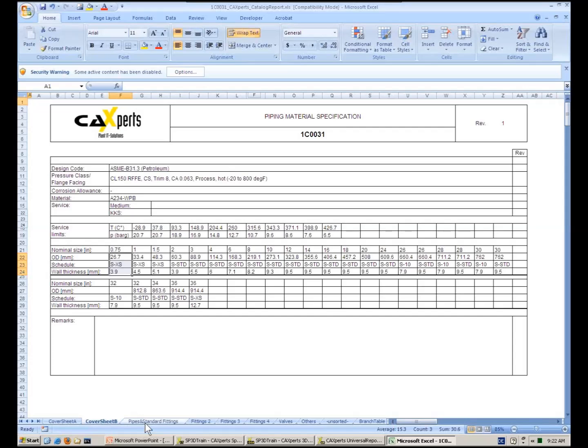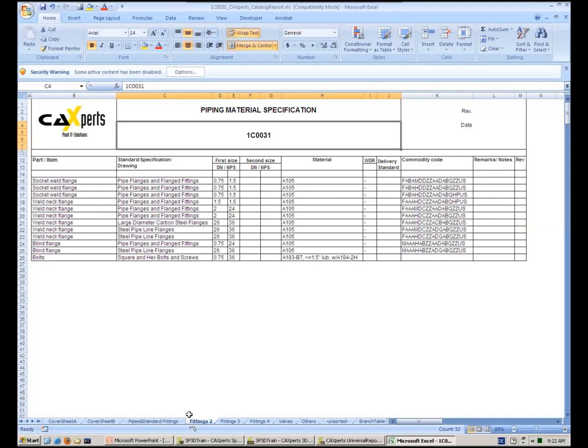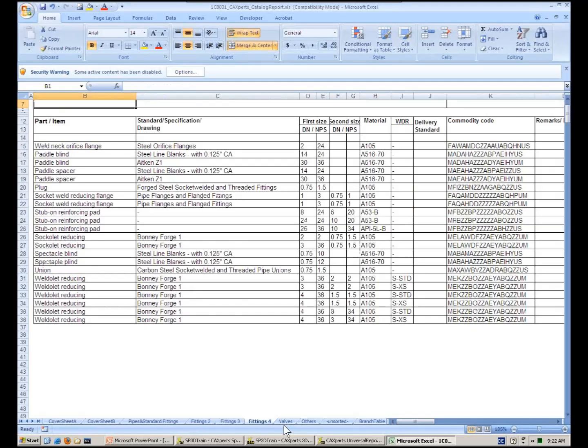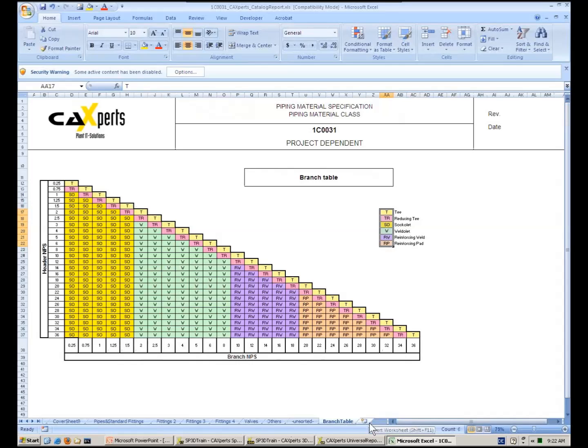And here are the sheets for the parts. So you can define what kind of parts you want to see on the different worksheets. So this is for pipes and standard fittings. This is a sheet for fittings number 2, number 3, and all different kinds of fittings for the walls. And you can see all this information in a very, very readable format. So this is the part, this is the first size, this is the second size, this is material, this is the commodity code. And as well at the end, you also get a branch table.